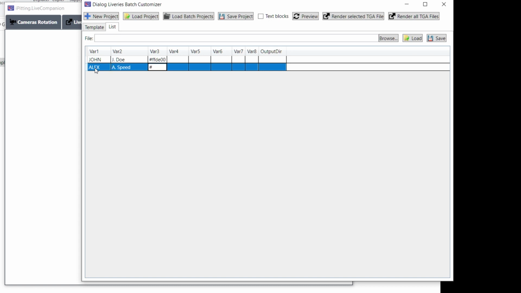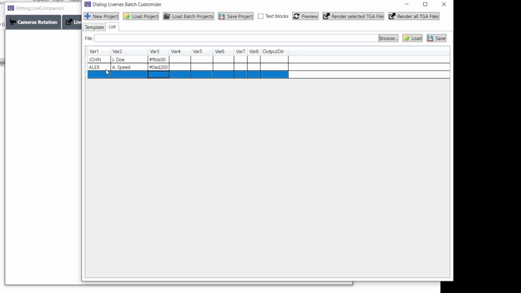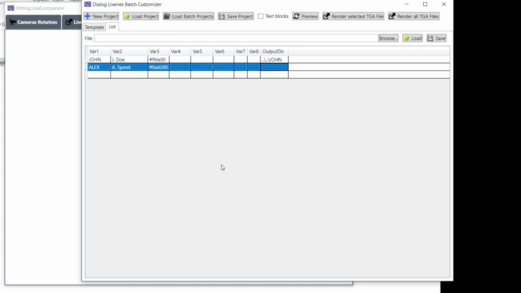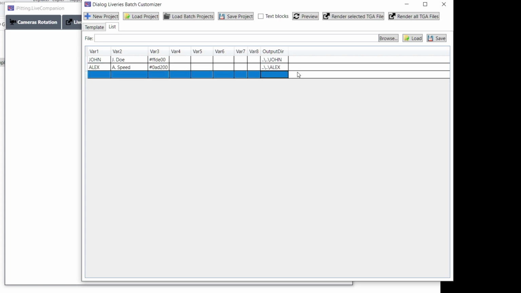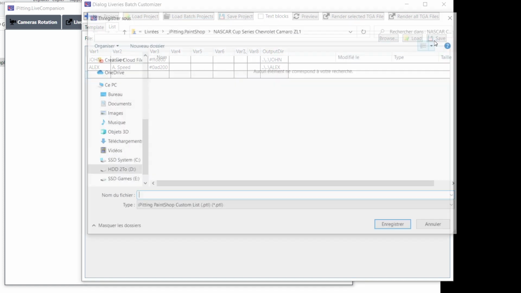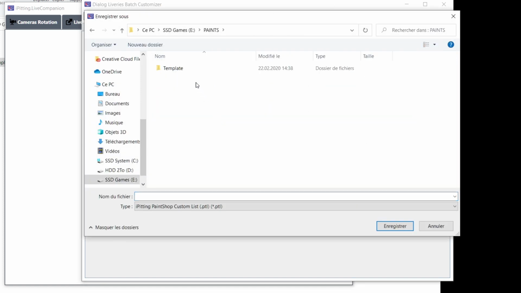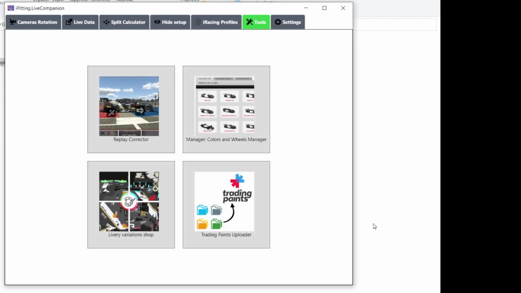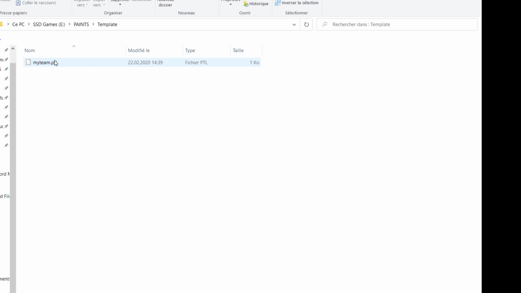And an important column to fill is the output directory. To match the structure we've just seen, I will put parent folder, backslash, John. And for the second, it will be the same syntax: backslash Alex. Okay, now I will click on the Save button to save the list, and I will put it in the template folder, and I will name it My Team. And I will go back to my template folder.